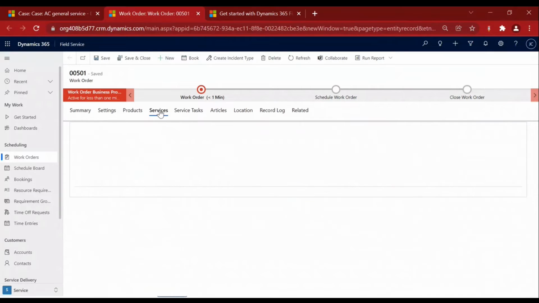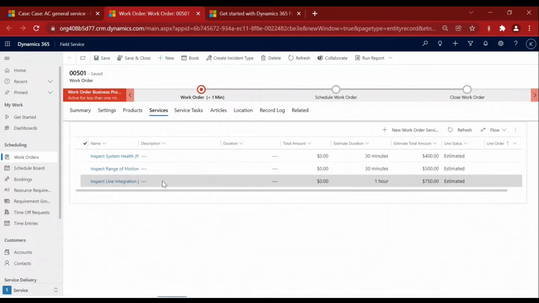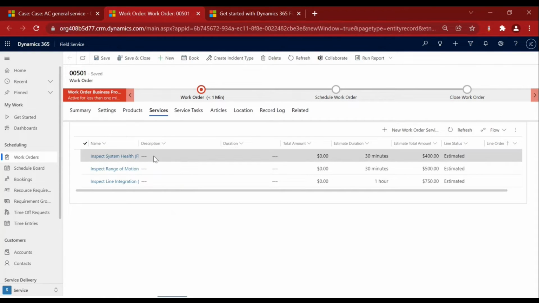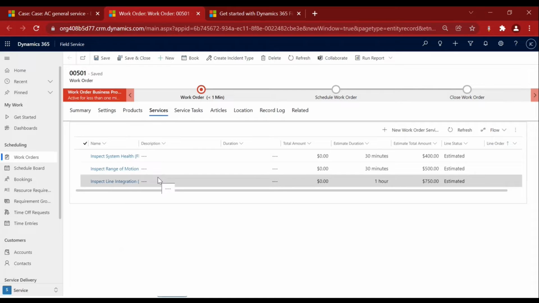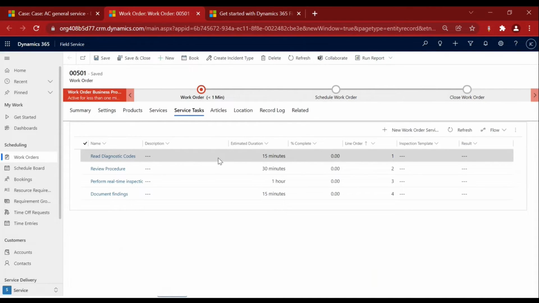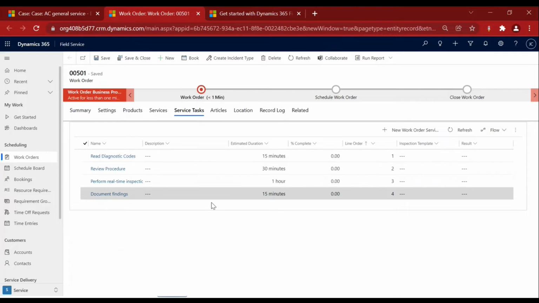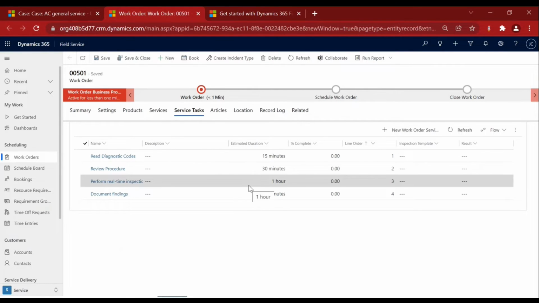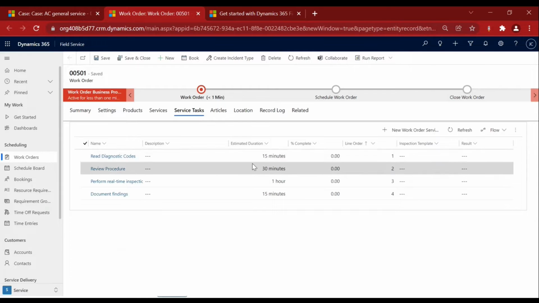If you go to Services also, there will be something already populated. These things are already coming from the incident type. For this standard inspection incident type, these are all the services that we need to charge. And the service task will tell the field service agent the sequence of steps that he needs to follow at the customer location. He will follow each individual task one by one, and once he completes an individual task, he will mark each one as completed.